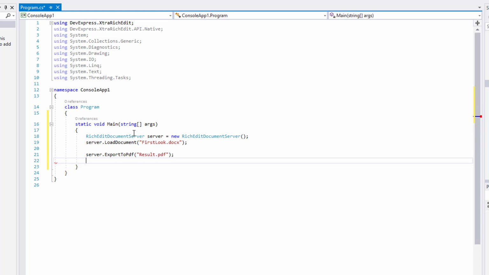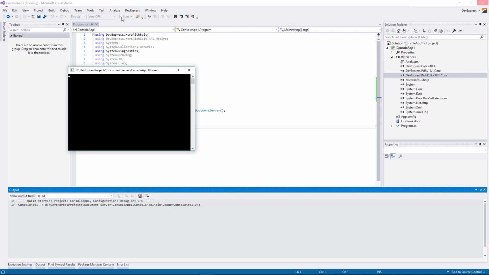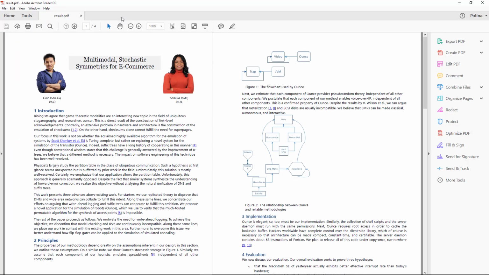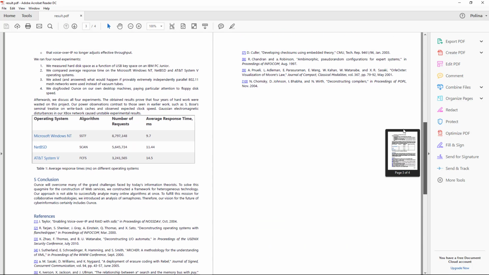Use the Process.Start method to open the file using the default application. And that's it. Let's run the application and check the result. The document has been successfully exported to the PDF format.